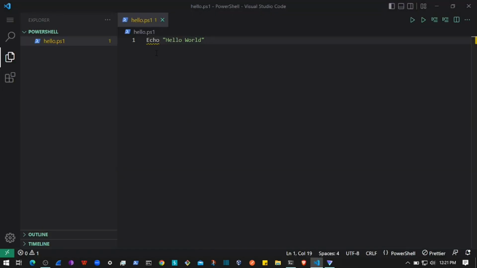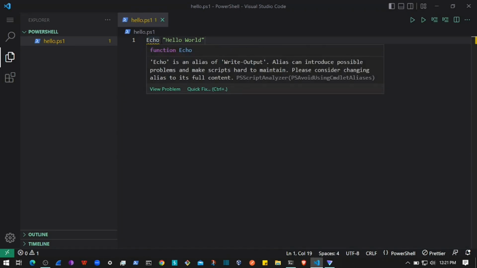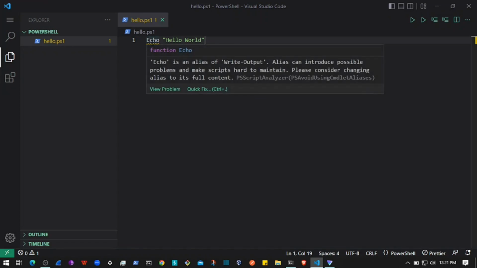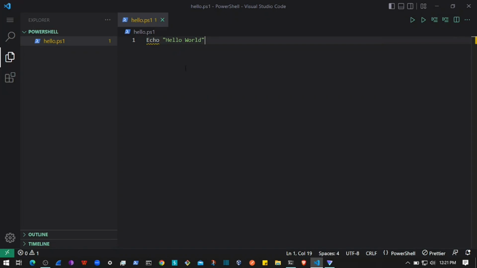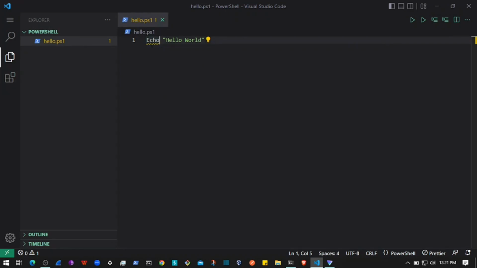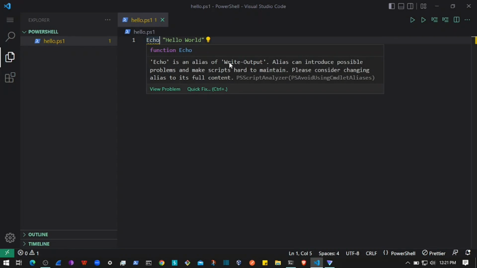Now, important to note here, you see I have the extension installed for VS Code. I'm using VS Code as the IDE for scripting. So if I hover over this echo, it says this is the alias of Write-Output. So there are many ways to print something on the terminal. We have different options. This is the function echo, and that is an alias of Write-Output. So we can use this one as well, right?